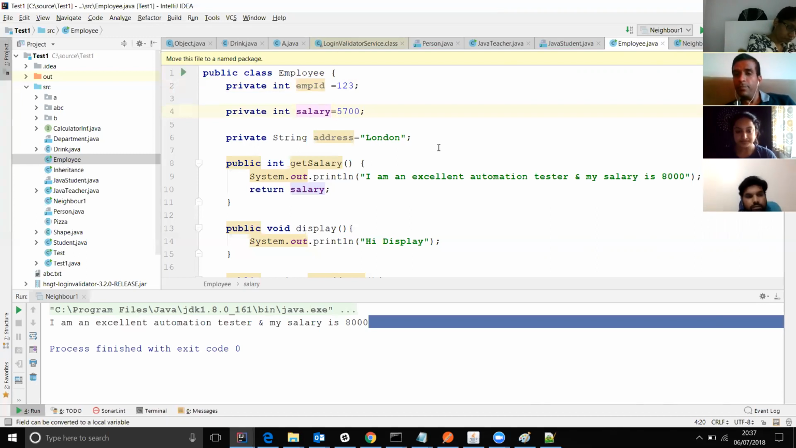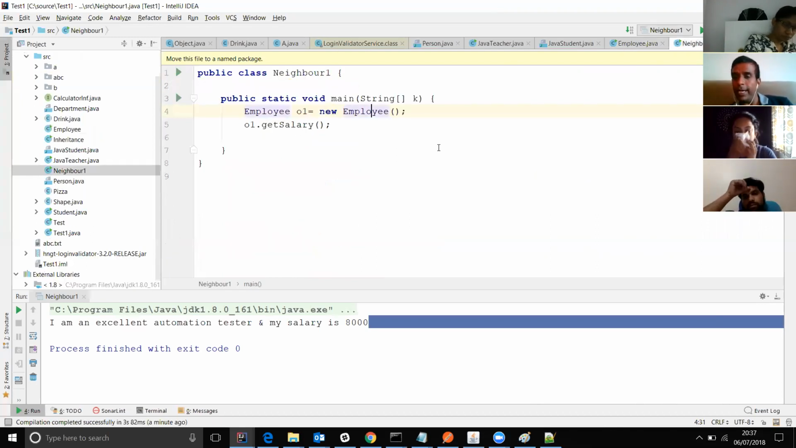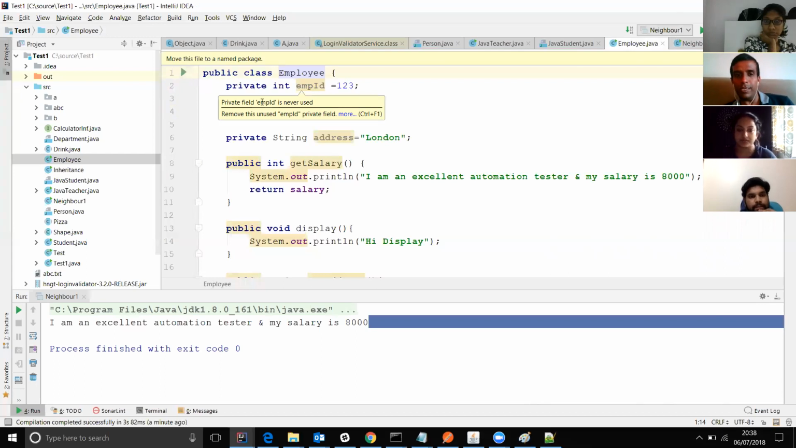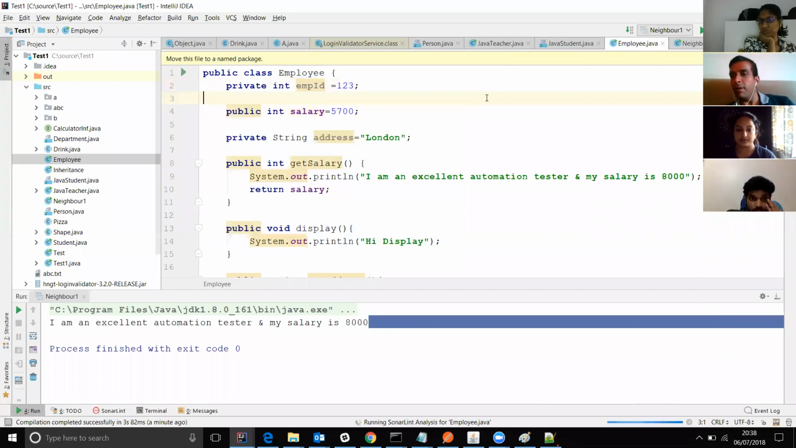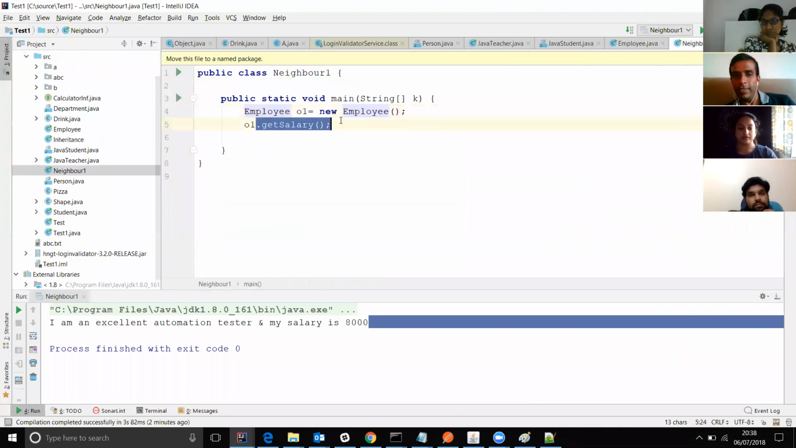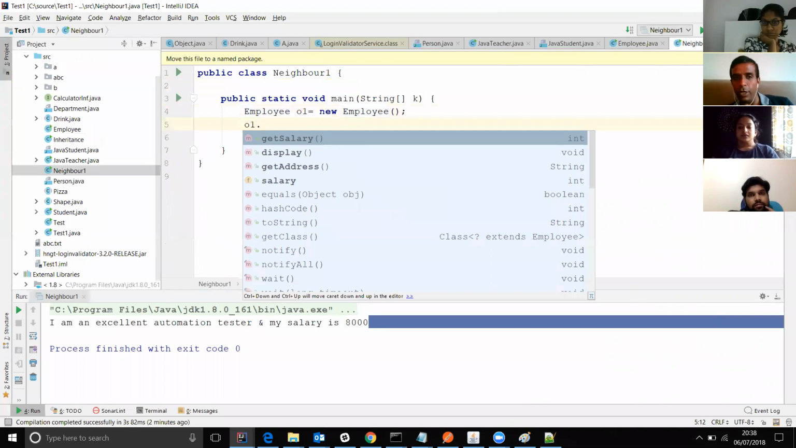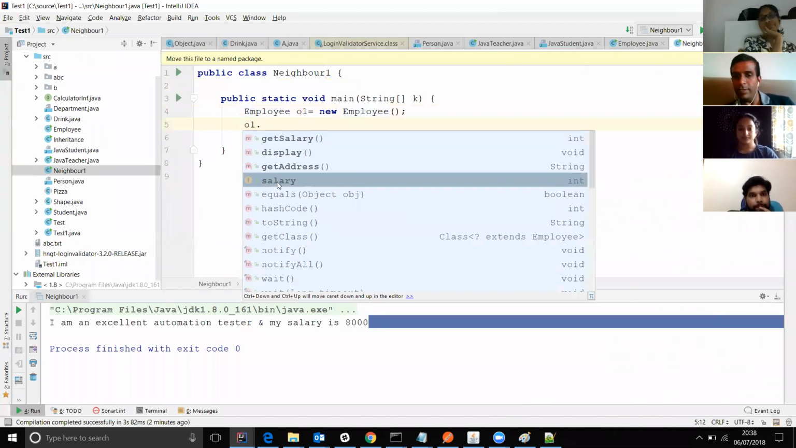So using an object, you can call all the public methods or public instance members. Let's change this from private. Let's make it public. I'll make my salary public. So you can access this salary within the same class. And now because you have made it public, let us say O1 dot. If I say O1 dot, what do you see? Do you see the salary is also visible here? Can you see this one, salary?